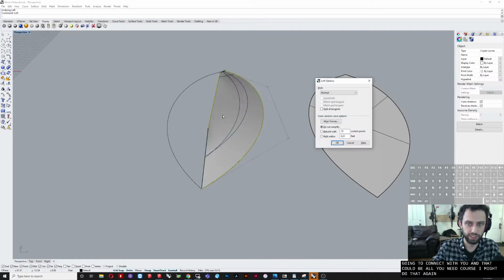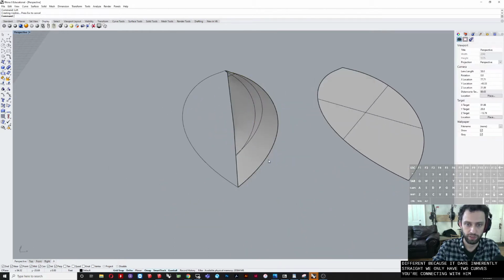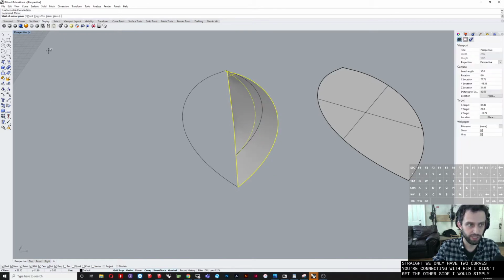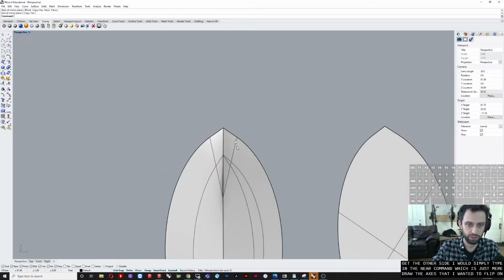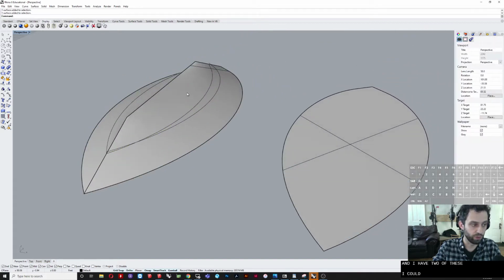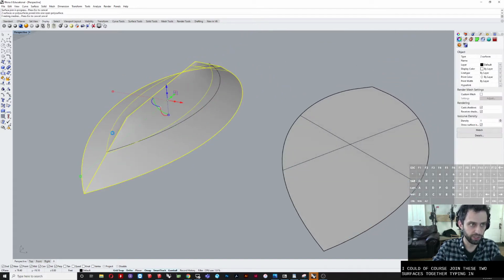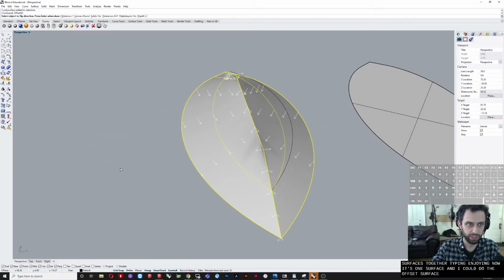Of course, I might do that again and see, so that's normal. What if I did straight sections? So straight sections actually won't do anything different because they're inherently straight when you only have two curves that you're connecting between. And then to get the other side, I would simply type in the mirror command, which is just mirror, draw the axis that I wanted to flip on, and now I have two of these. I could, of course, join these two surfaces together, typing in join. Now it's one surface, and I could do the offset surface, and I'm going to flip them again so I go outwards.